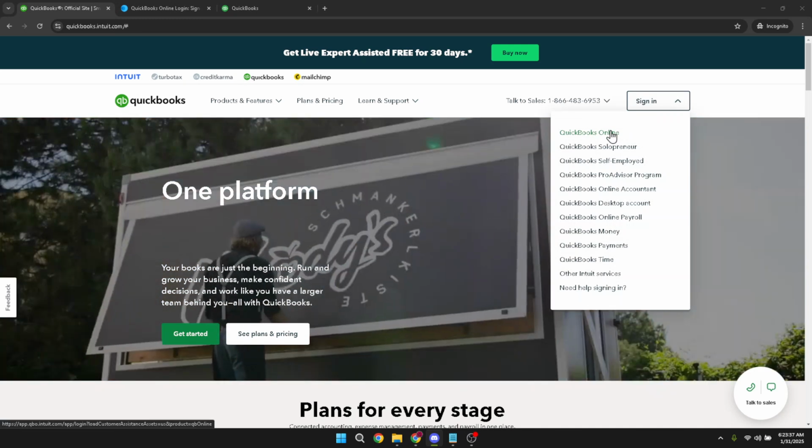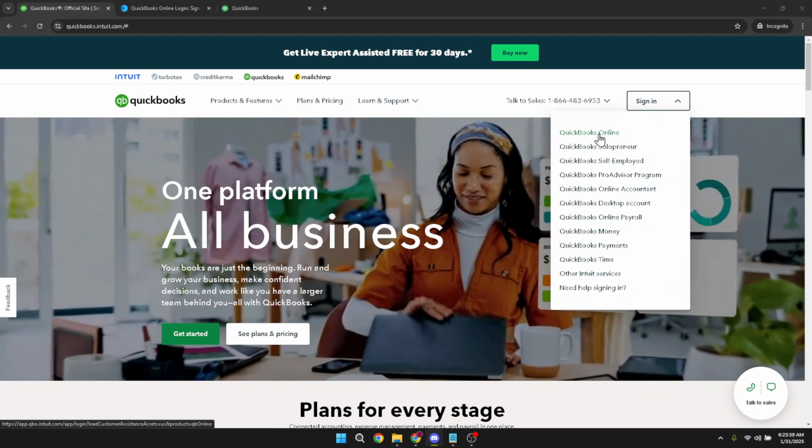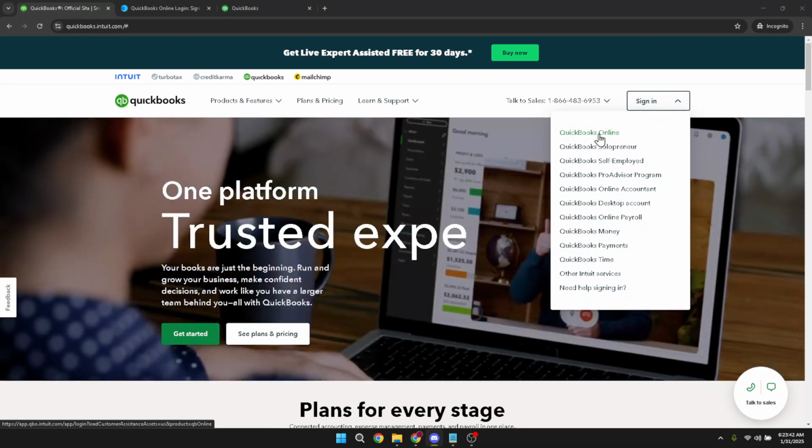After you sign in, make sure you've selected QuickBooks Online if prompted. This step is crucial as QuickBooks offers various platforms, and selecting the wrong one could lead you in an endless search for the right interface.